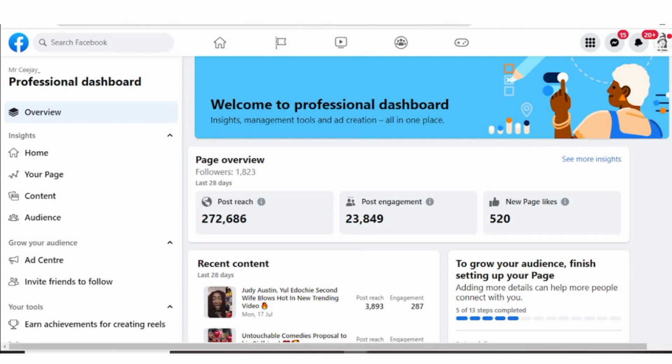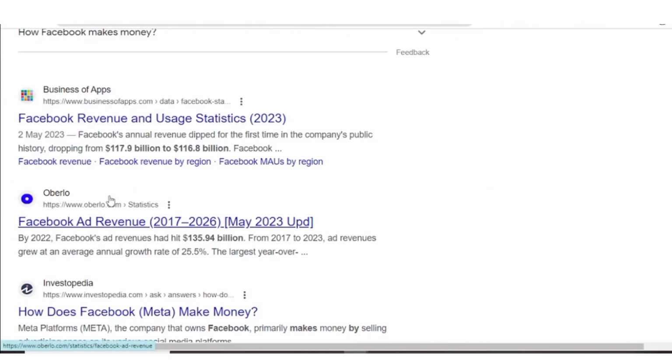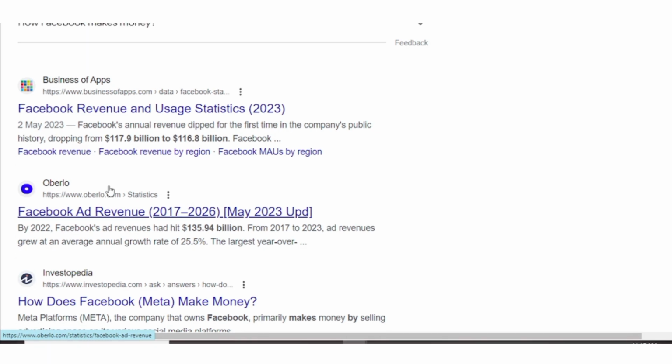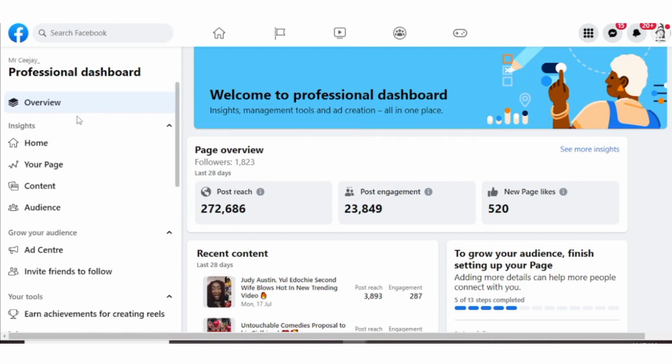According to obelo.com, Facebook ad revenue since 2017 ranges around $135.94 billion. Man, that's a whole lot of money, and people are really cashing out daily from Facebook. You can join the moving train and get as much as you can while this monetization lasts.